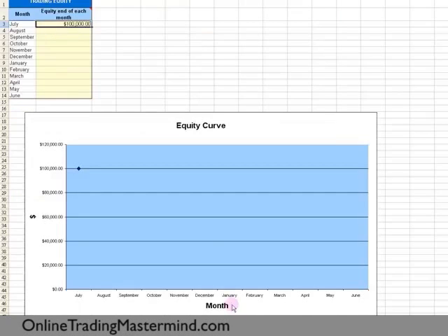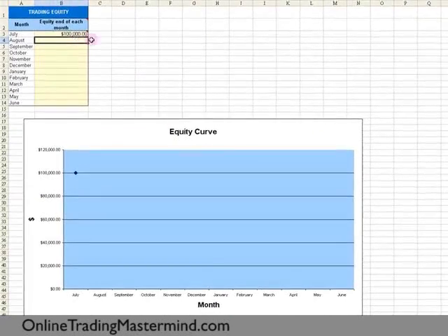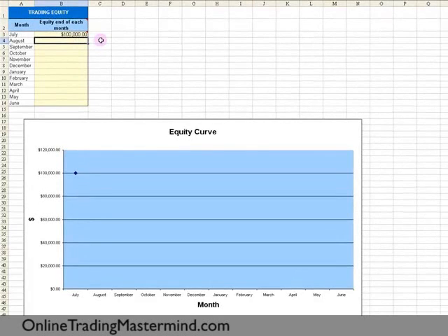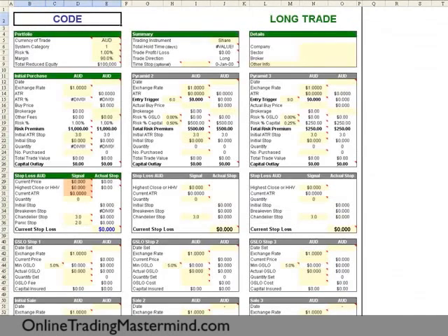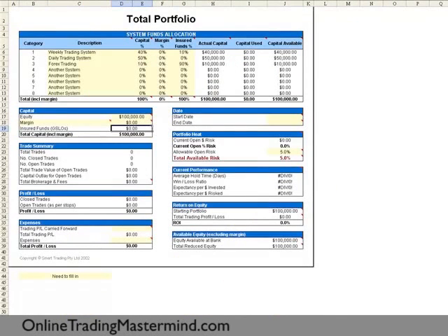And finally, you have an equity curve, and this is where you can plug in what your trading capital is at the end of each month, and it will plot it onto a curve for you. So the spreadsheet is like a trading diary, and you have one worksheet allocated per each trade that you undertake, and then everything is managed through the totals page and the evaluation worksheet.